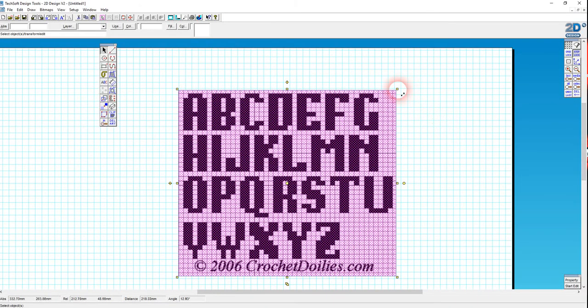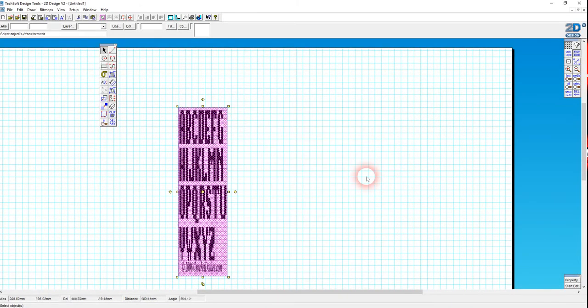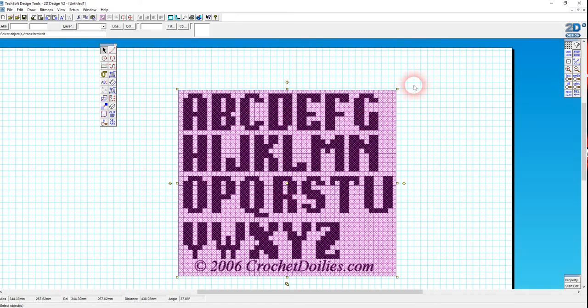Now when I resize this, do not left click on this, because if you do, you can distort it like this and everything gets squashed. It's one of my pet hates. Please don't do that. I'm going to undo that, and instead I'm going to right click.